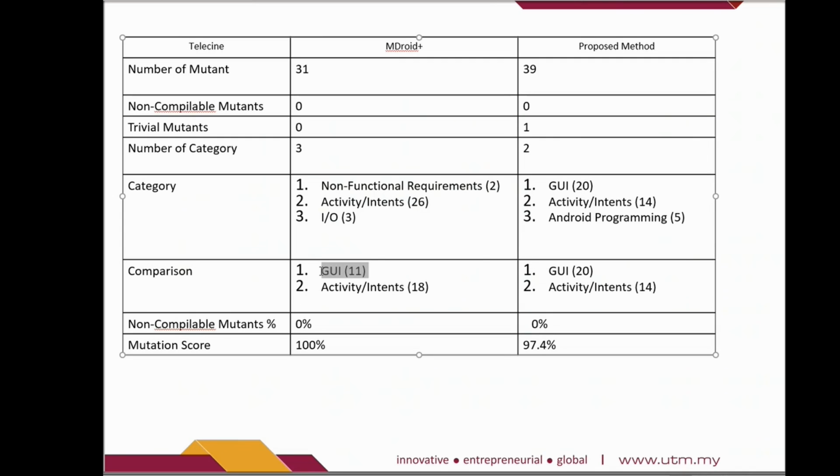So we can see that the GUI mutants that Android Plus generates under the GUI category are fewer than our proposed method, but for the activity category it is more. The non-compilable mutant percentage for Android Plus is 0, and our proposed method is 0 also. But in the end, when we compare the mutation score, our proposed method is 96.4% compared to 100%.